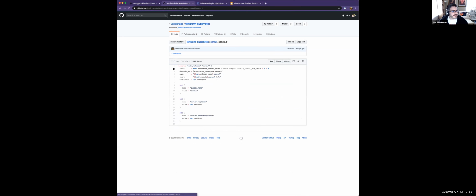The way we're doing that is actually through the Terraform remote state data source. So we're using a data source here, data.terraform_remote_state.cluster, which is my workspace. We're querying that workspace, looking at the outputs, and checking for the value of enable console and vault.